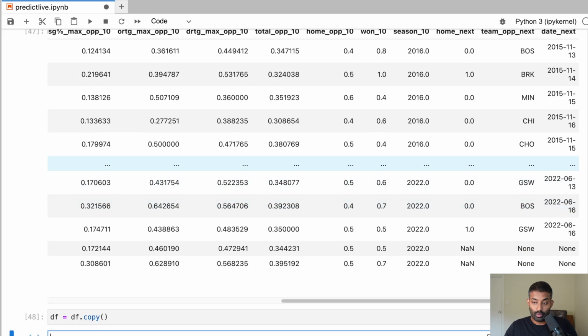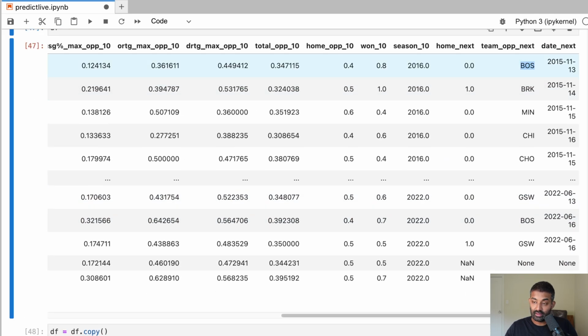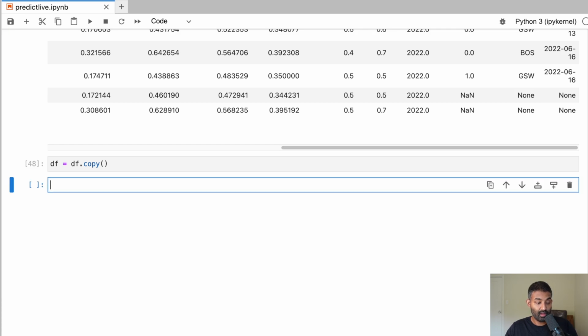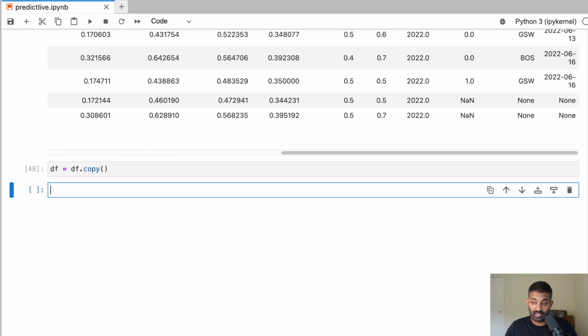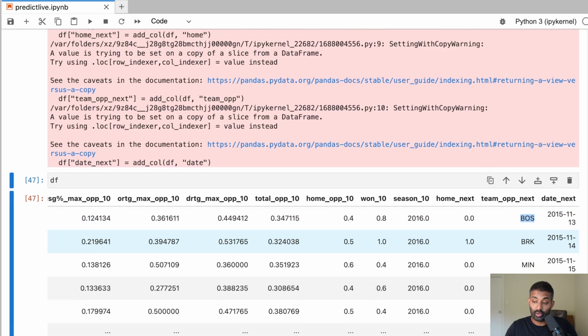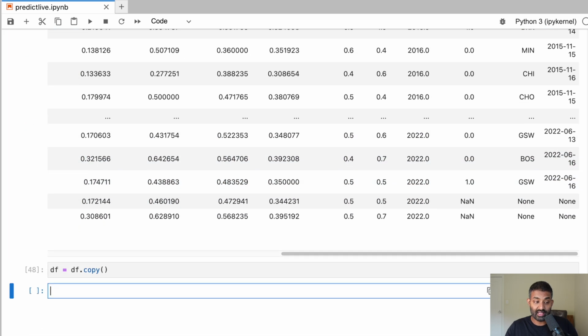All right, so we now have these columns. These indicate the next opponent the team is going to play, the date they're going to play, and whether the team will be at home or away in their next game. All right, so the next thing we're going to do is actually pull in stats about the opponent. So we have information about how our team has done in the last 10 games. We're going to pull in the same information about the opponent team. So here, the opponent is the Boston Celtics. So we're going to pull in information about their previous 10 games.